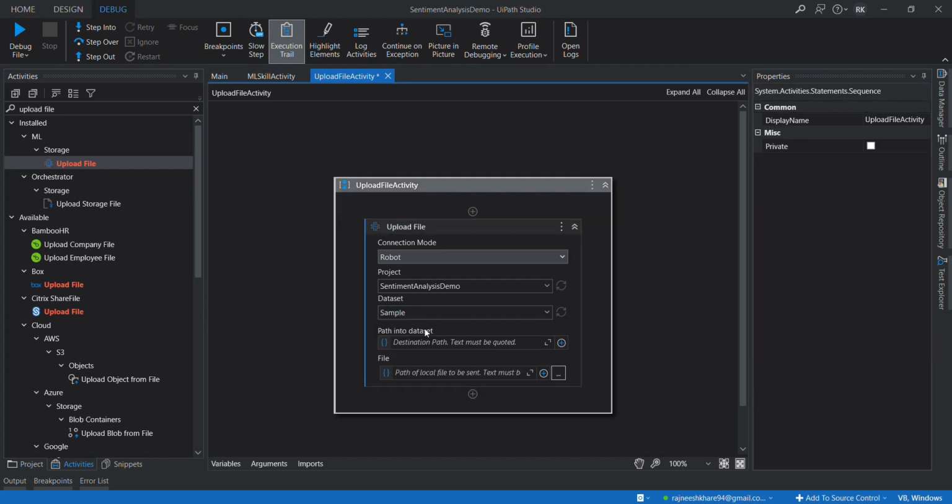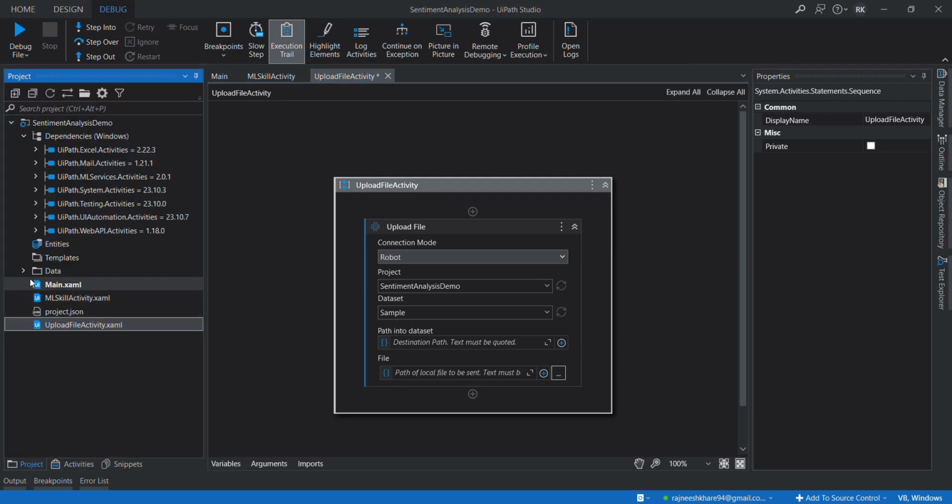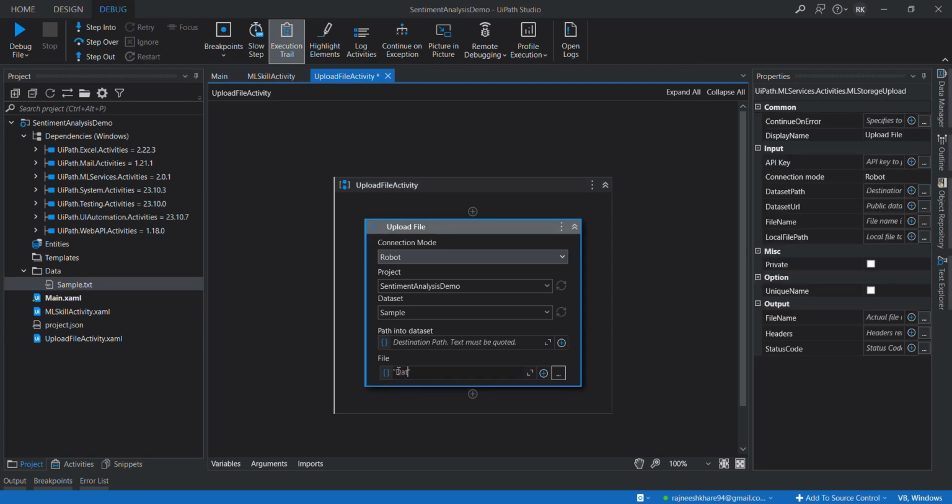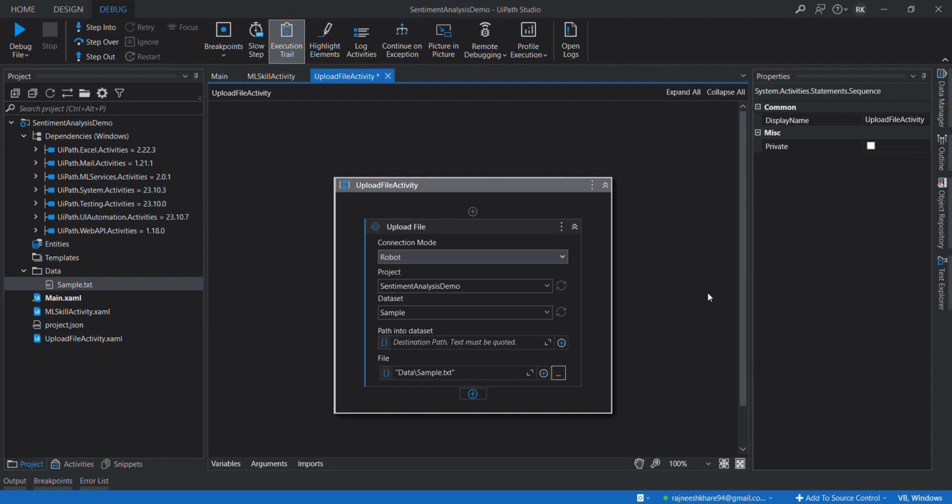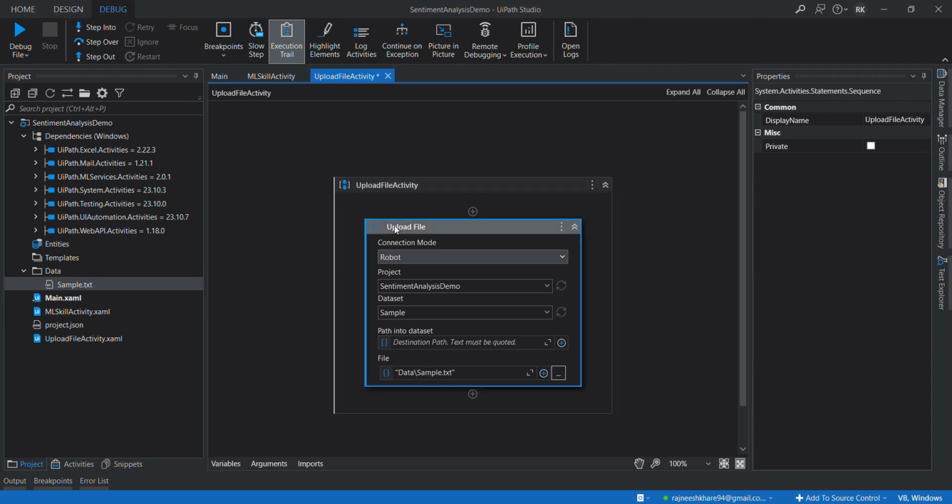Now for the path into dataset property, if you have any subfolders in your dataset and you want to upload your file specifically in any subfolder, you can specify that path in this property. Next, we are required to give the path of the file which we want to upload. So in my project folder, I have created one data folder and there I have one sample.txt file. So let's upload this file. So I'll give its path and done. So the configuration for this activity is completed.